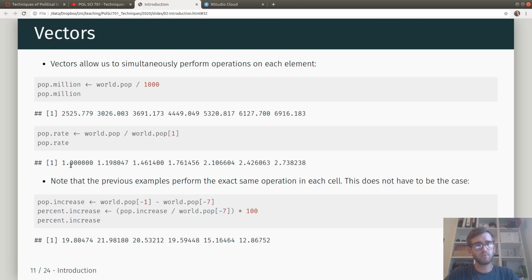As I mentioned in the previous examples, we perform the exact same operation in each cell. So we multiply or divide, in this case divide, by a certain single number, and so we basically just repeat the same operation with each cell. This does not have to be the case, especially if we work with two separate vectors.